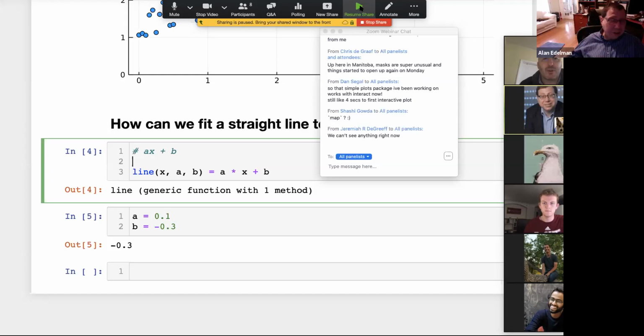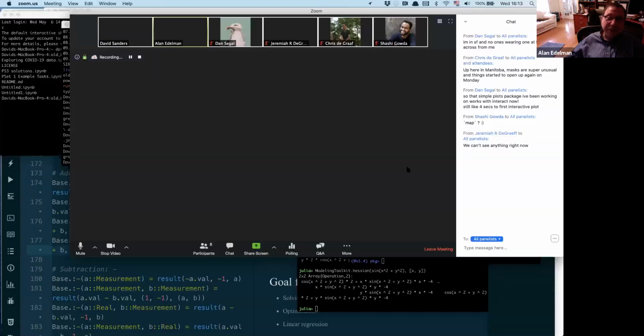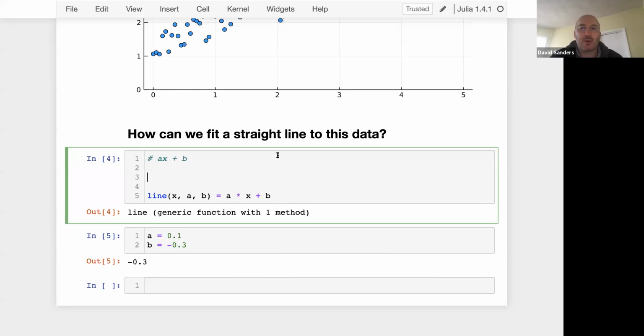I think your screen is frozen. Do something, move your mouse or something. I'm moving my mouse. Yeah, no, it's frozen. Just try unsharing and sharing. Usually fixes that. Yep, now I see your mouse moving. Okay, now do you see the notebook? Yep, and the mouse moving over the notebook.